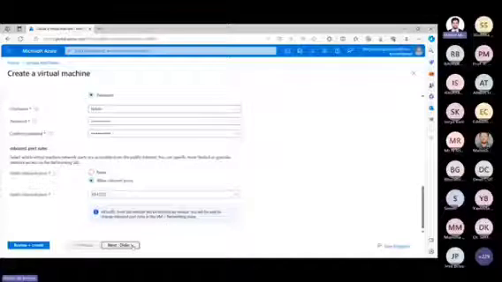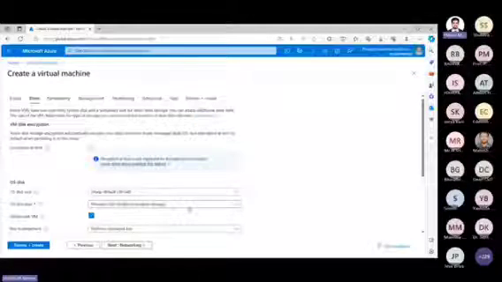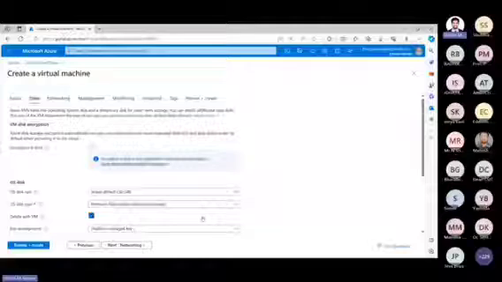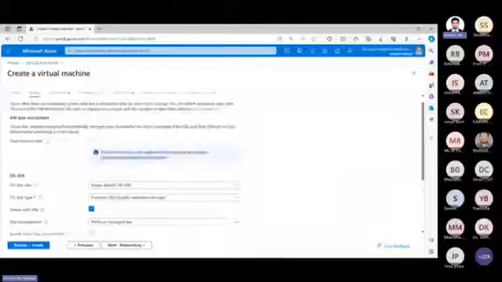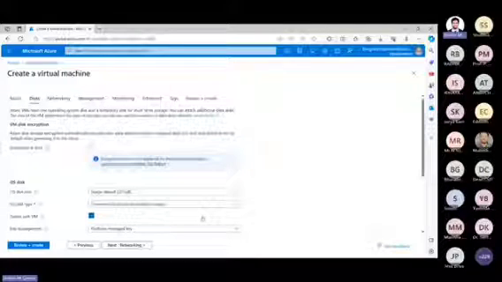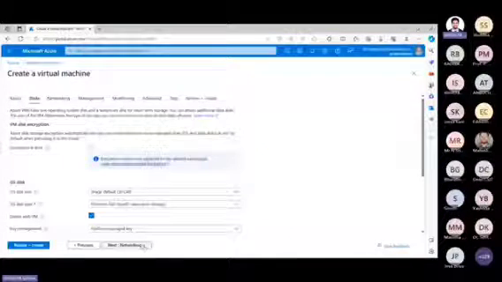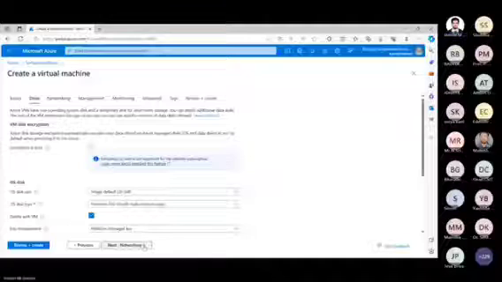Okay, then next is disk. These are the same options as for a Windows operating system, whether you want a standard SSD, premium SSD, etc. So you don't have to make any changes, absolutely no changes. Okay, next, networking.